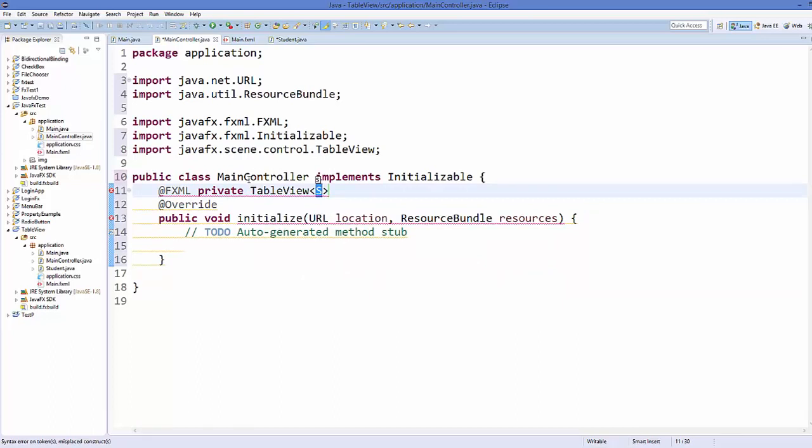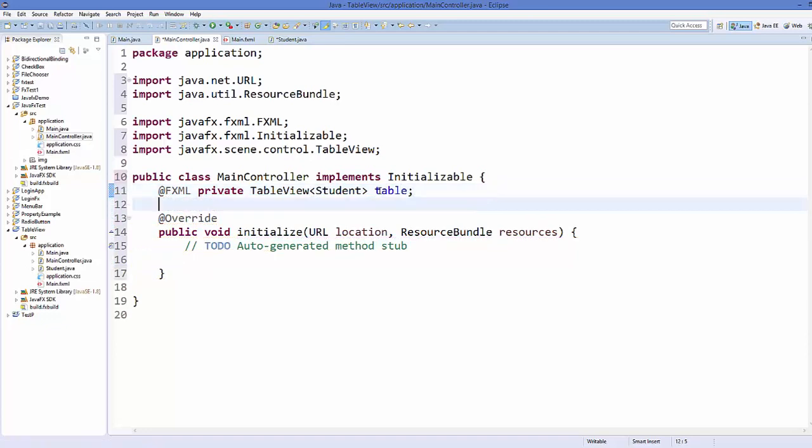So we want to create a table of students, right? So just call the student class, which we have created recently, in these angle brackets, and then give the name to your table. For example, I give the id as a table itself.